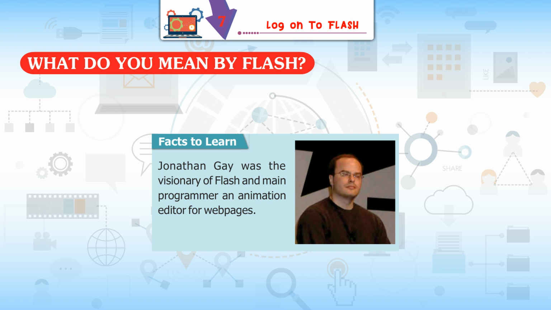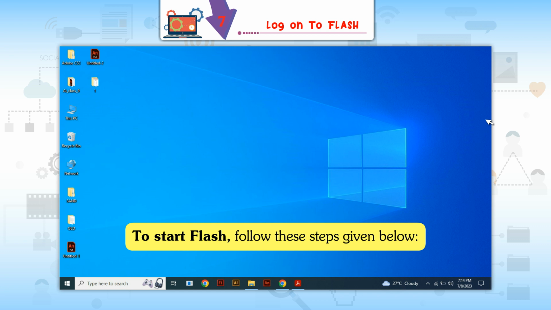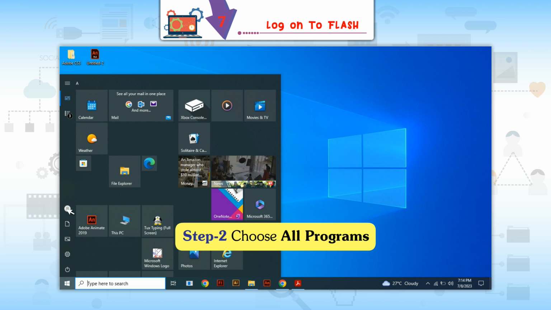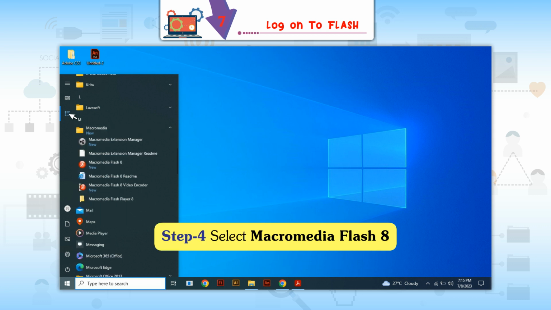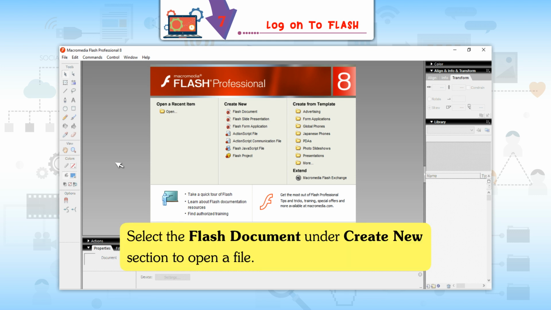Facts to learn. Jonathan Gay was the visionary of Flash and main programmer of the animation editor for web pages. How to start Flash? To start Flash, follow these steps. Step 1. Click on Start button. Step 2. Choose All Programs. Step 3. Click on Macromedia. Step 4. Select Macromedia Flash 8. The opening screen comes up. Select the Flash document under Create New section to open a file.